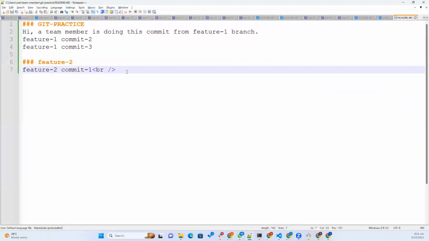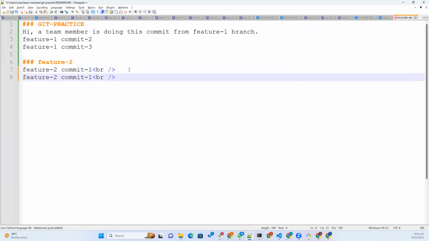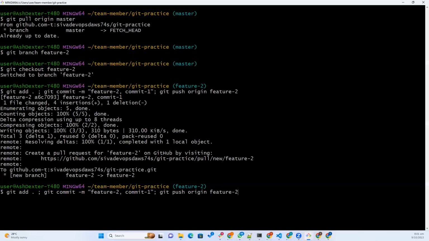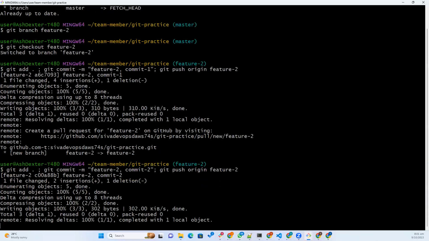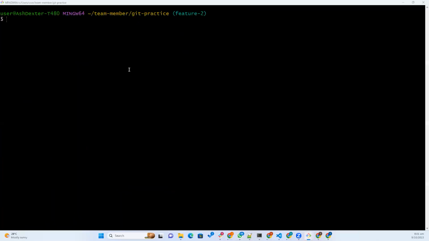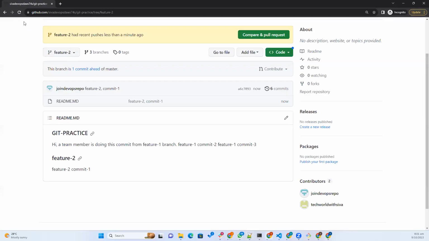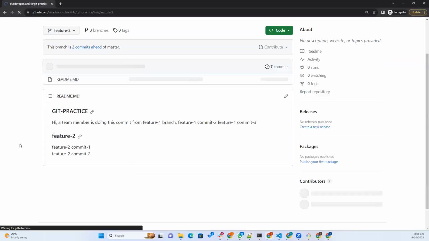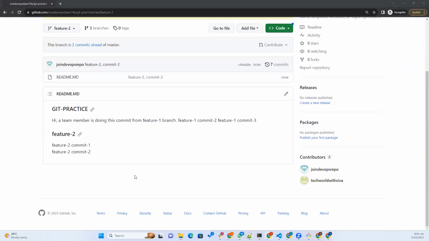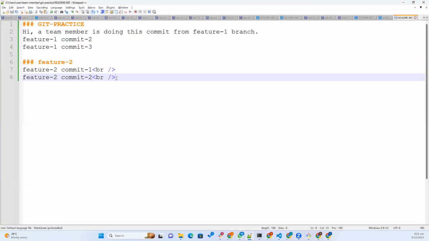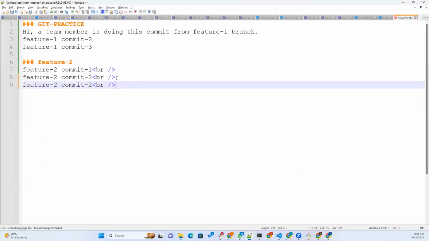Now I want to do another change. So you should imagine a developer is doing changes like this. Feature 2 commit 2. He is doing some development. Now we will do it anyhow with our catalog. Feature 2 commit 2. Now refresh is getting the changes here. Now another one he will do, like 3 changes.